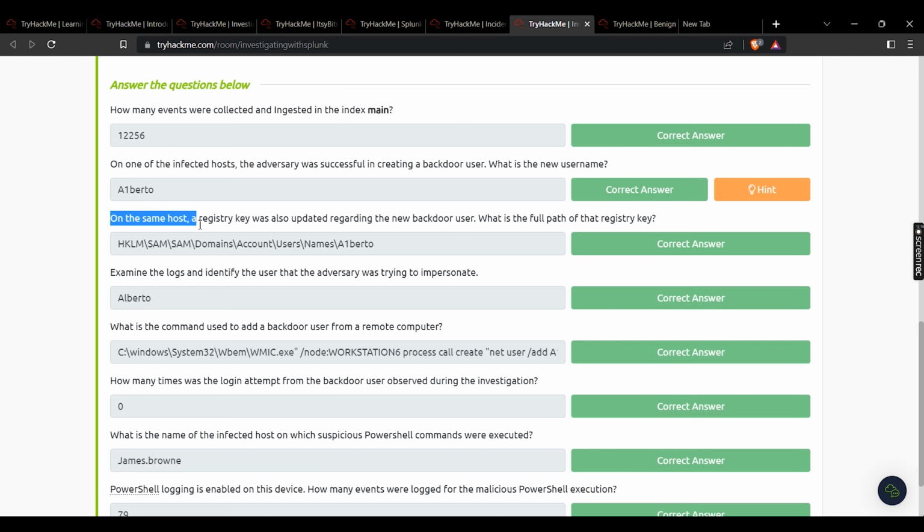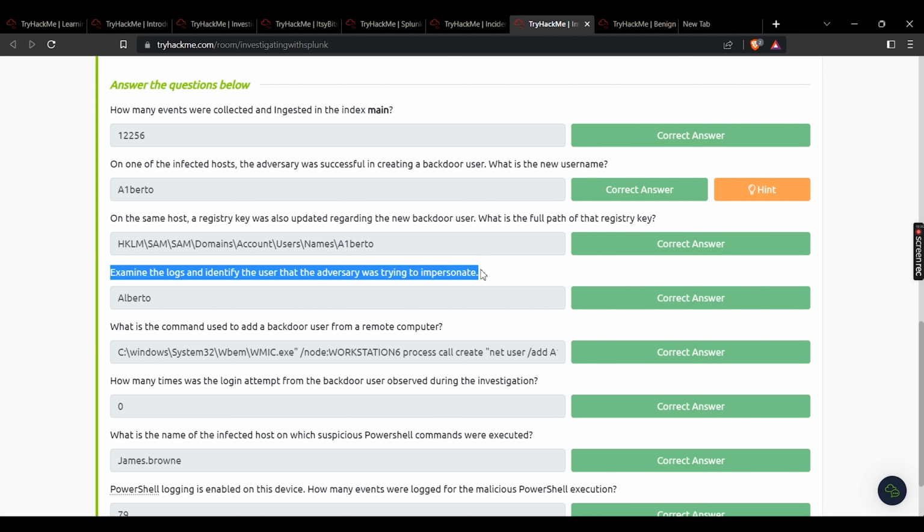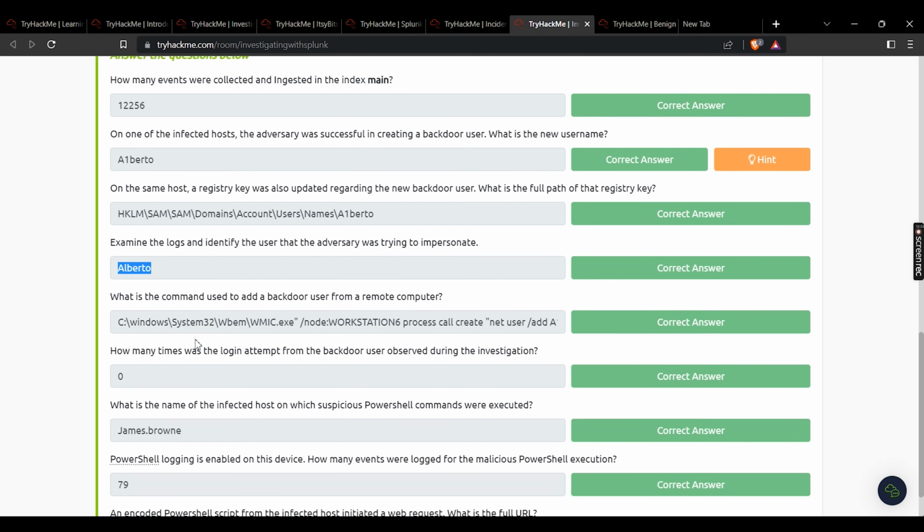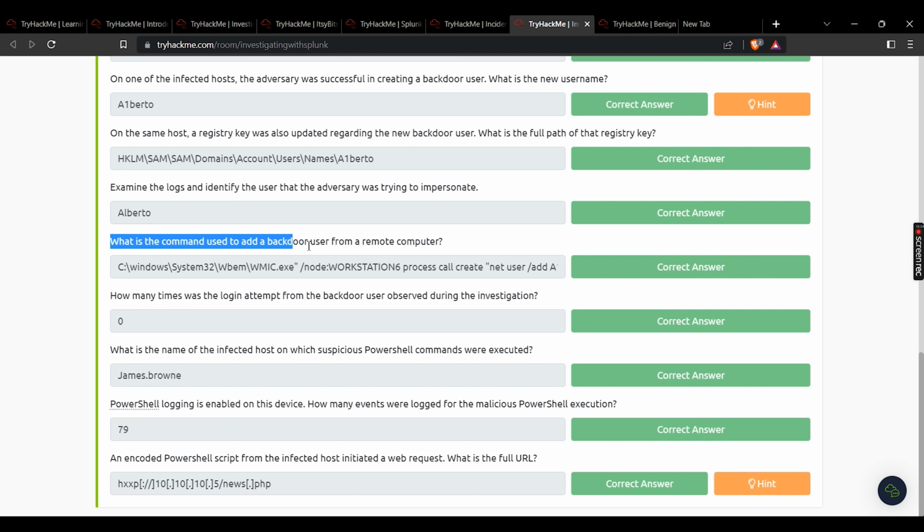On the same host, a registry key was updated regarding a new backdoor user. What is the full path of the registry key? So this is the path. Examine the logs and identify the user that the adversary was trying to impersonate. The answer is Alberto. What is the command used to add a backdoor from a remote computer? So this is the answer.